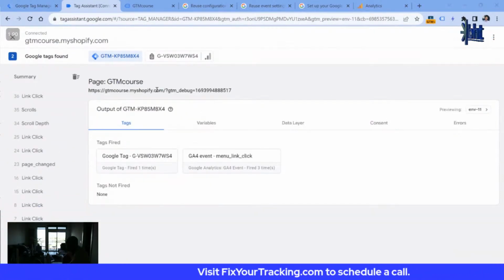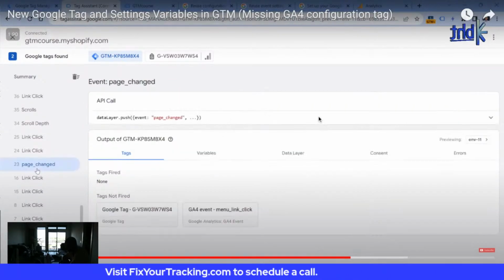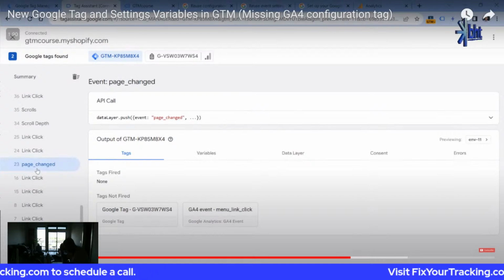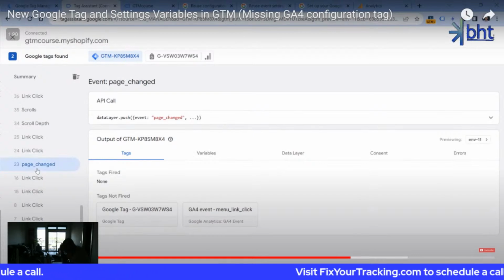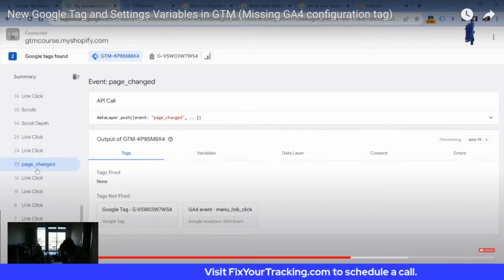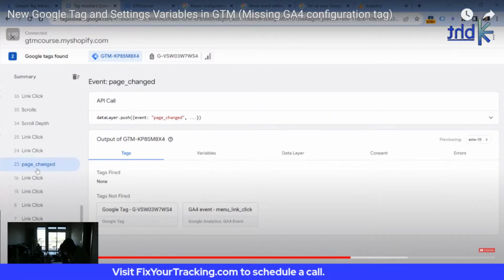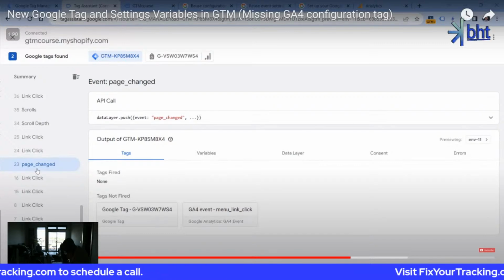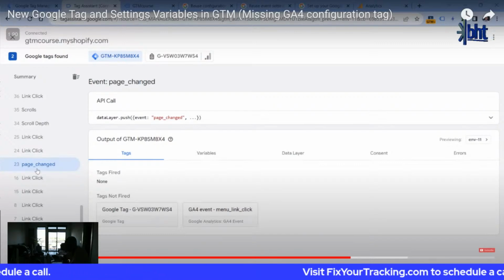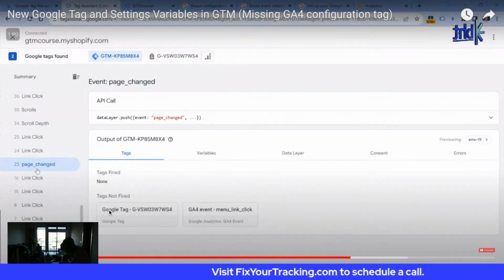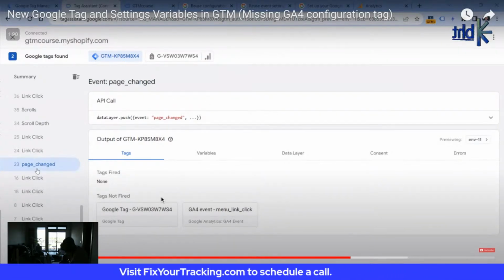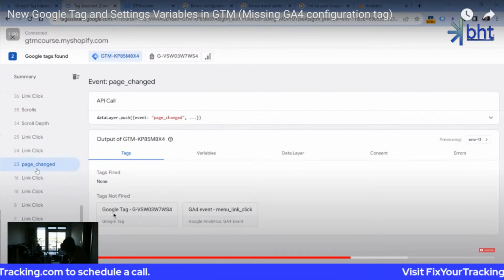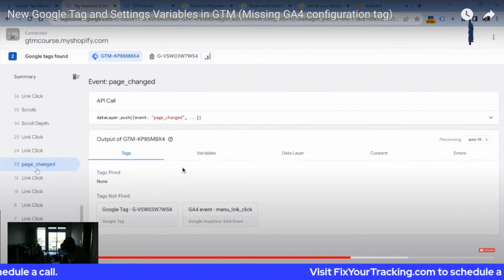So in this case, a solution for you could be to fire the Google tag on page changed. The event is not tied to this page category situation. Since it's tied to the configuration tag, the only way you're going to change it, because it's like a global setting, is you're going to have to refire the tag itself. In my case, what I showed you earlier was a GA4 configuration tag. But remember, Google tag is replacing that.